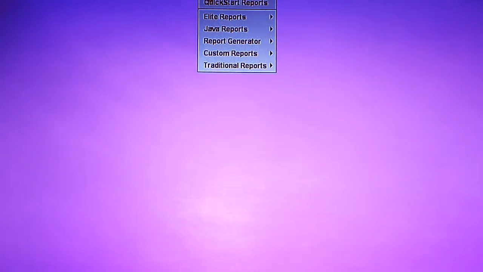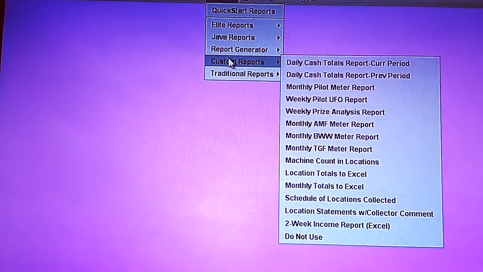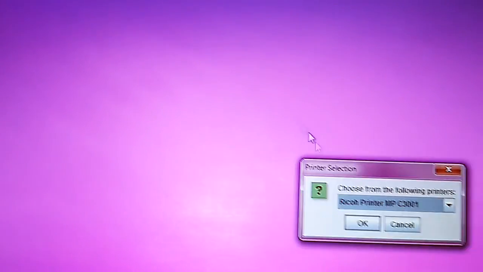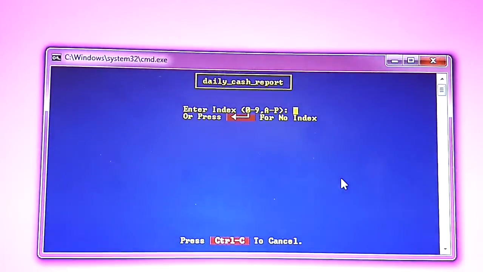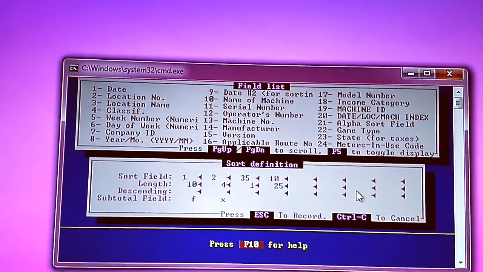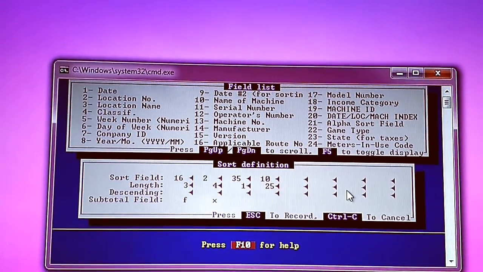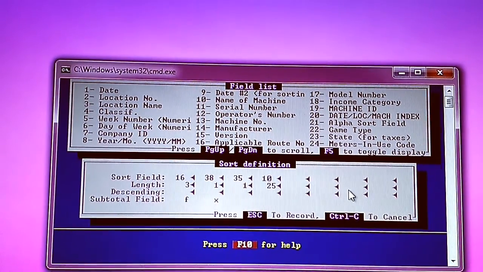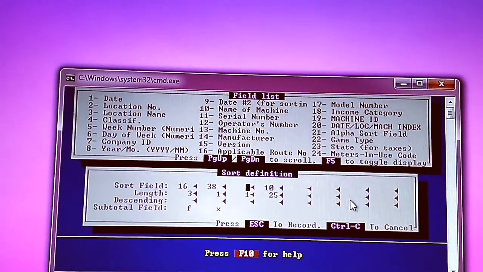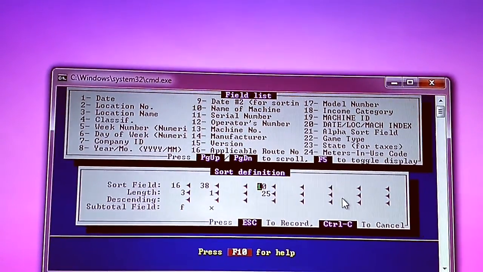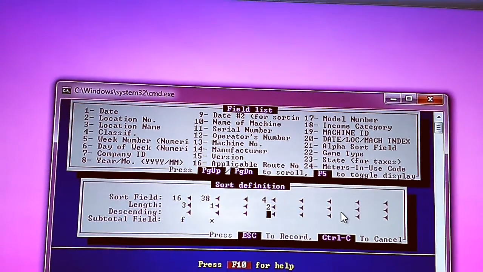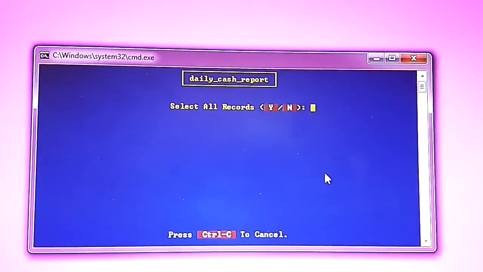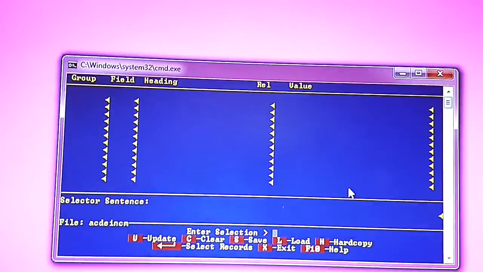Now another way to do this is, again, you could go with reports, custom reports, daily cache. It pops up your little printer box, and then here you just hit enter. Now here you're going to change the fields to 16, 38, nothing. Here you delete the 1, add the 4, enter, and then escape. You're going to choose no, and then U for update.